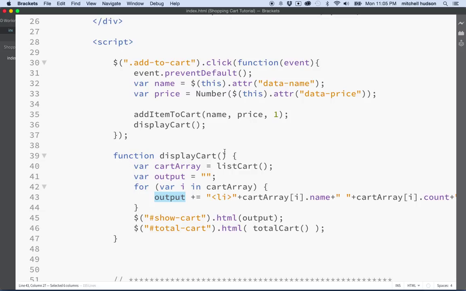So we've got display cart. The first thing it does is get the cart array from the list cart function. Then we define a variable called output, and it's defined as an empty string. A string could be any number of characters, and this is 0 characters. Then we've got this for loop that loops through every item in the cart array, one at a time. And then we're using the plus equal sign here to append, and that means add to the end of.